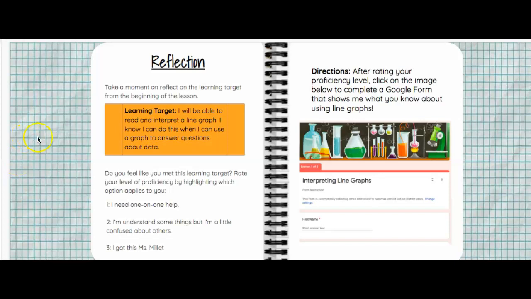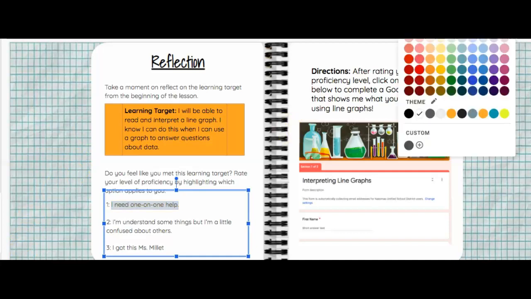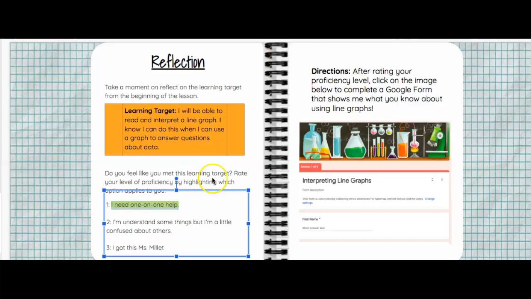So in order to highlight one of those, you can just select it, kind of like we did last time, and go up to the little highlighter bar up here. So go up to the highlight button, right? The highlight color, you can pick whatever highlight color you want and just highlight which level of proficiency you feel like you are at right now.